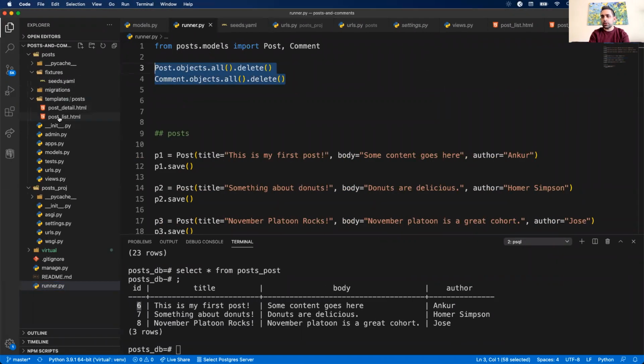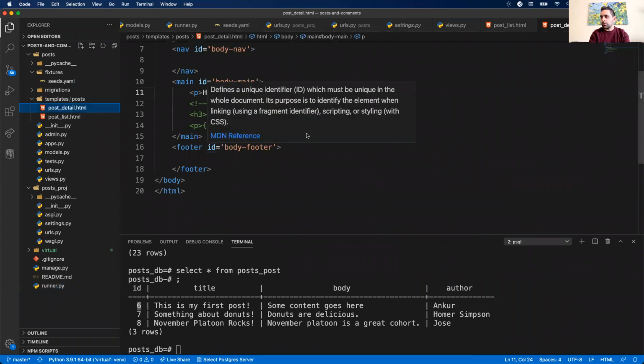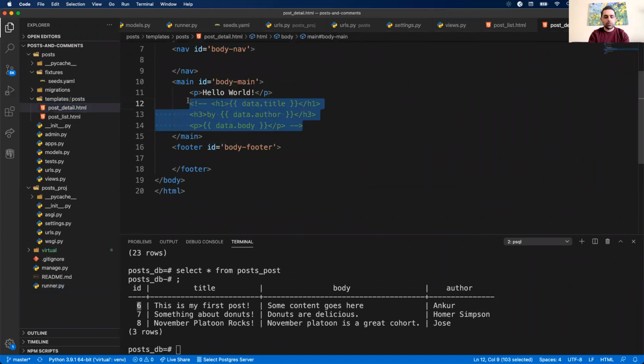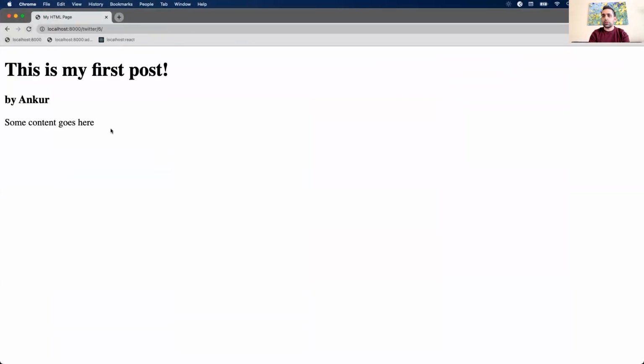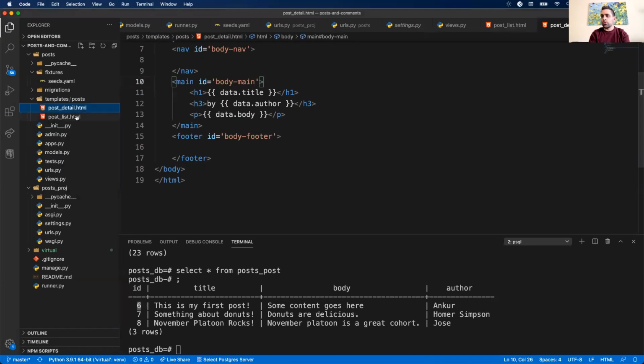Let's go back to my templates. All right, uncomment this out. Save that, refresh. All right, there we go. That's my first post, author, and content. That's exciting. I don't want to save that. All right, let's do one quick thing.